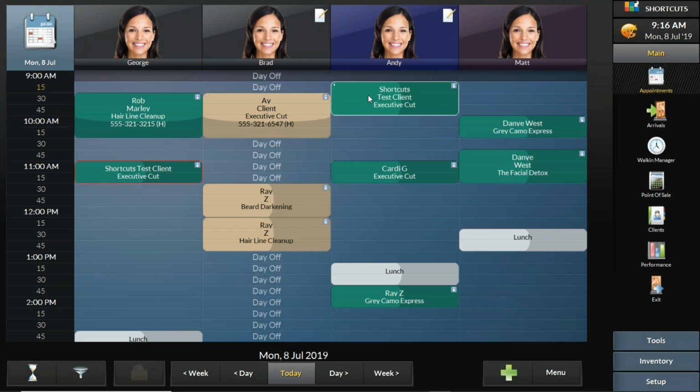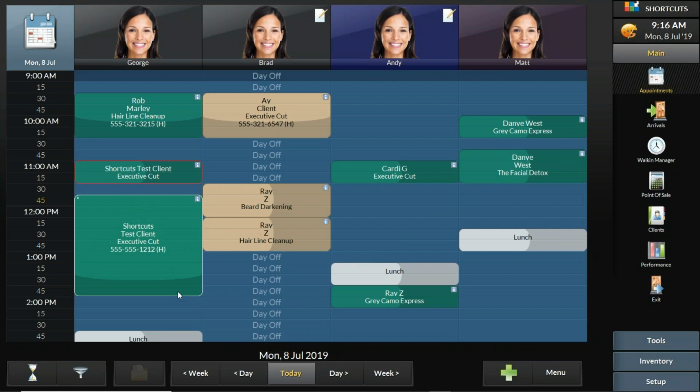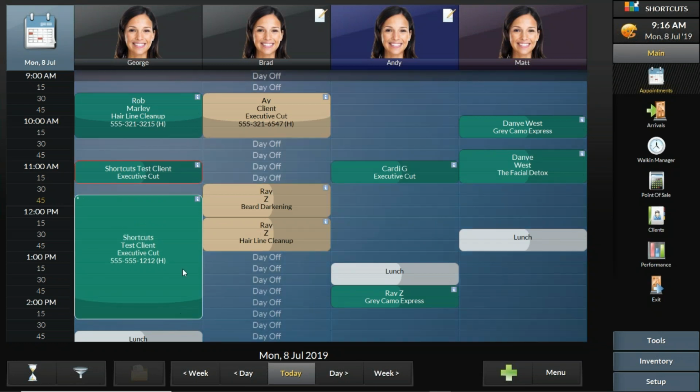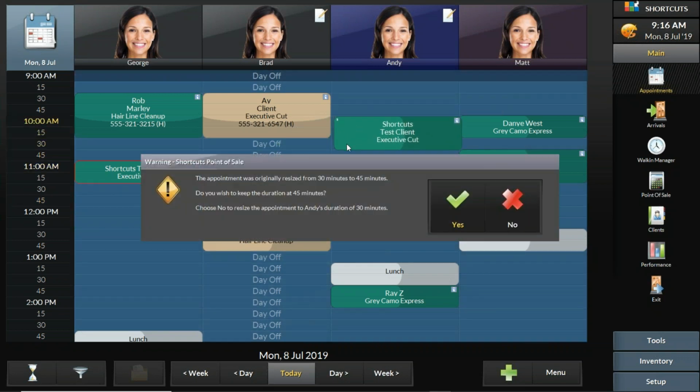So the light shaded area lets me move it. The dark shaded area lets me change the length of time. And notice I say light shade versus dark shade instead of left and right, because if the appointment becomes very long, the position of the colors actually change. So now the light shade is on top and the dark shade is on the bottom. So always remember that. Don't think of it in left or right. Think of it in light shade or dark shade.